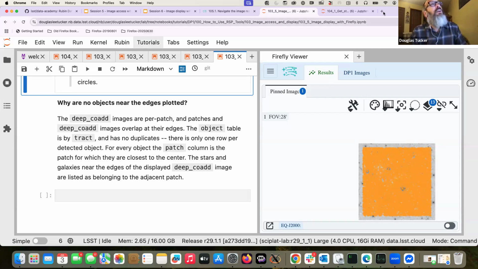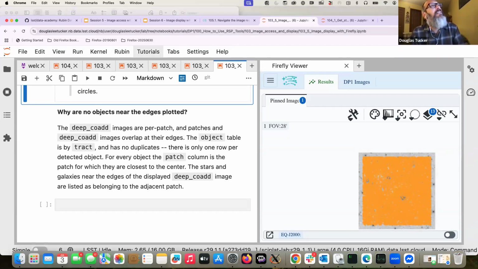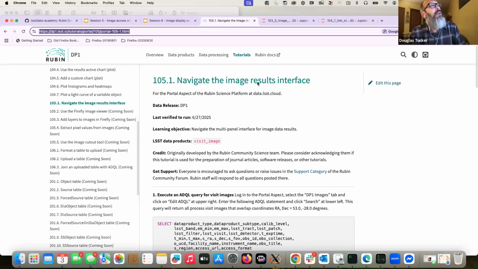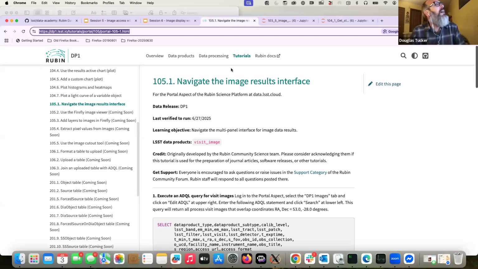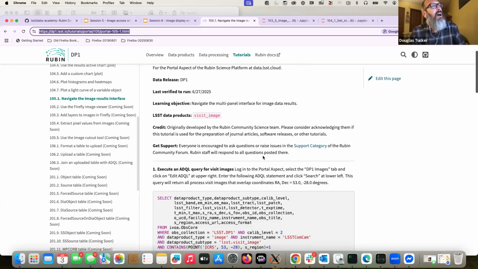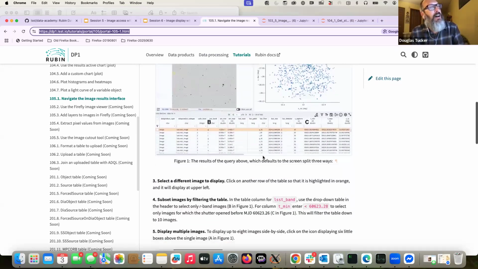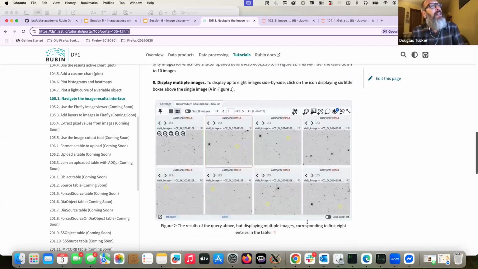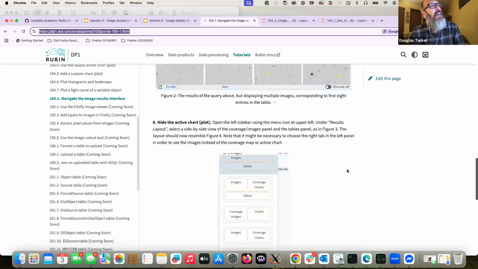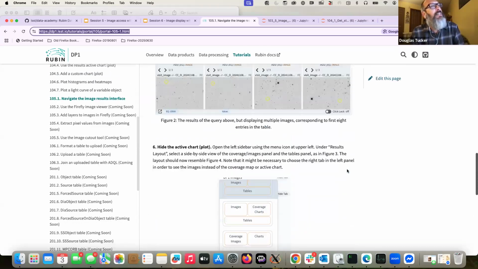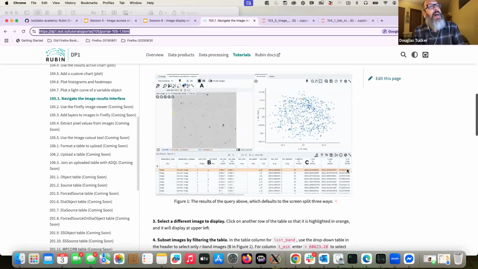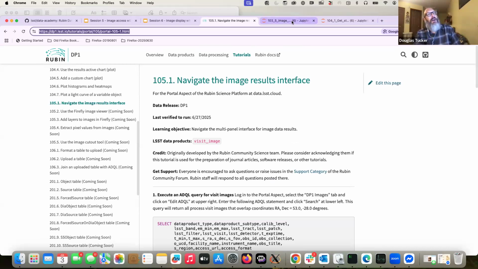All right, I will note, and we don't have time to go over it now, but I think there's also a portal tutorial on using Firefly, in which you can plot many objects together and many fields together and look at stuff that way. Unfortunately there's no time to do that, but it's a fairly straightforward tutorial to go through on one's own.